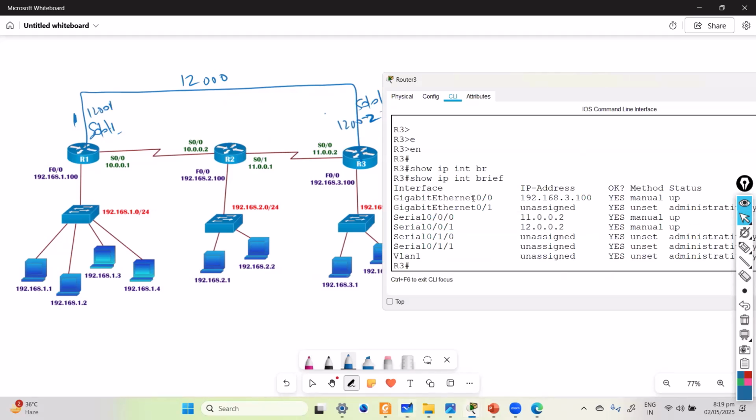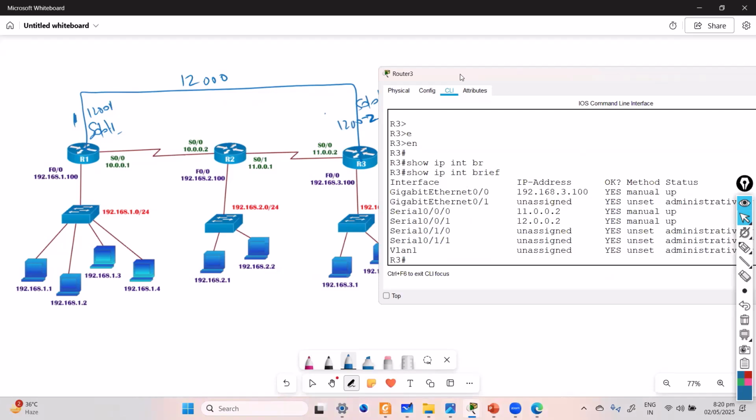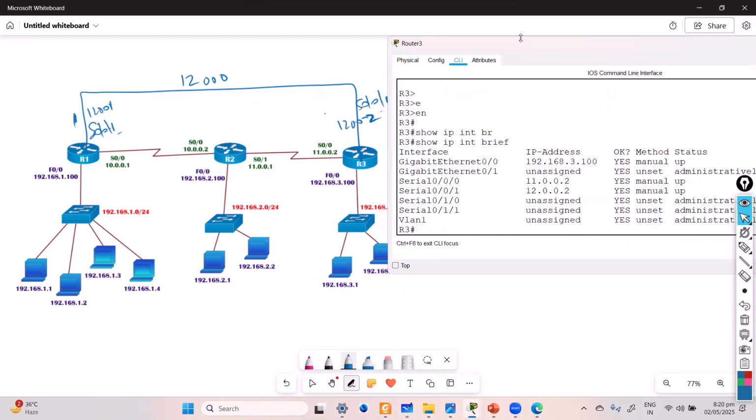I enabled that because I want to verify the dynamic process. Without this, you can also enable it with a simple 3 routers as well. With a simple 3 routers you can do it. It's very easy. So I'm going to show you this one.